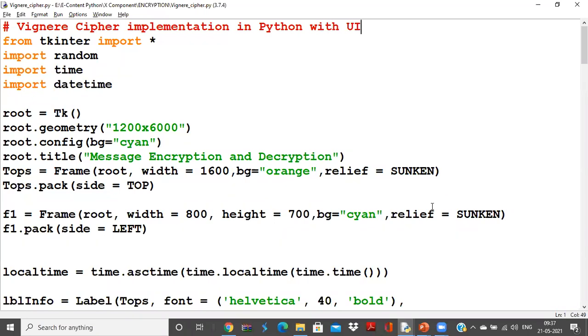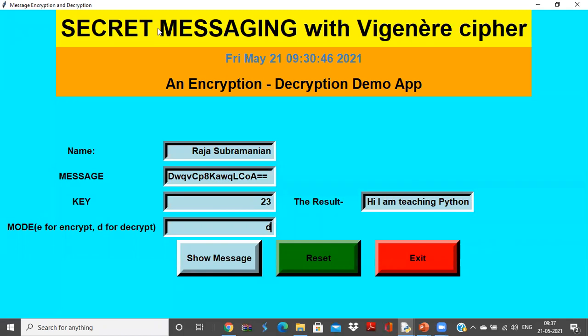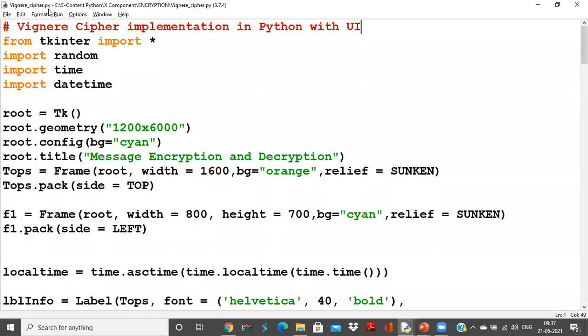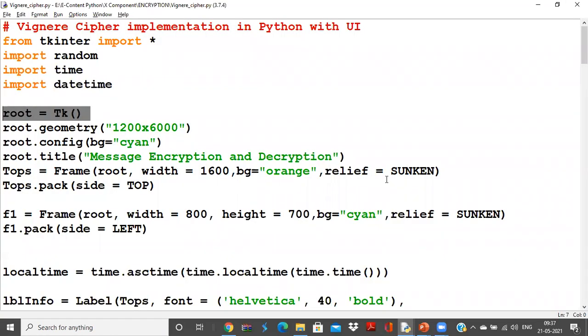It is very simple, and you have to map this program exactly with the Tkinter app. If you see the Tkinter app, initially you have secret messaging with Vigenere cipher. Then you have an encryption decryption demo, the dynamic date being displayed, and the title of the app, message encryption and decryption. So have this in mind and see the program here, where I create a root application. This root has control over this X icon. If I close this, the entire application will close, and that control in the program is nothing but the root. If I close the root, everything will close.